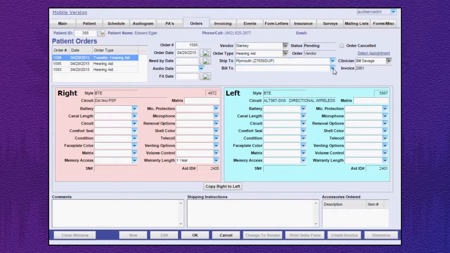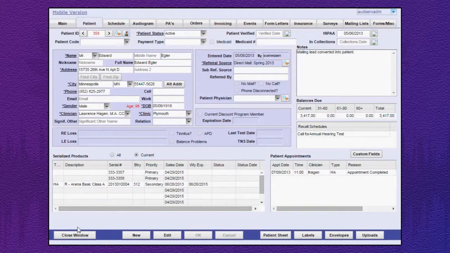Select the appropriate Bill To and Ship To clinic. Select the values within the various options fields as needed, and click the OK button to save the order. Upon delivery of the order, they can be received within the patient order receiving window.